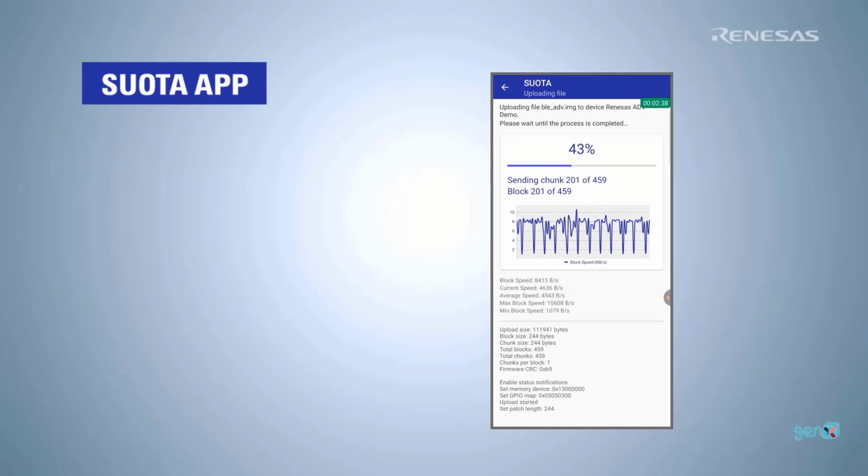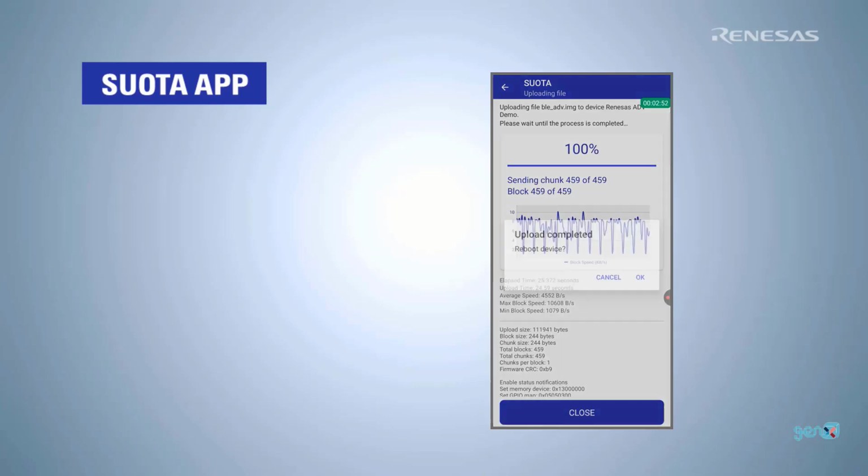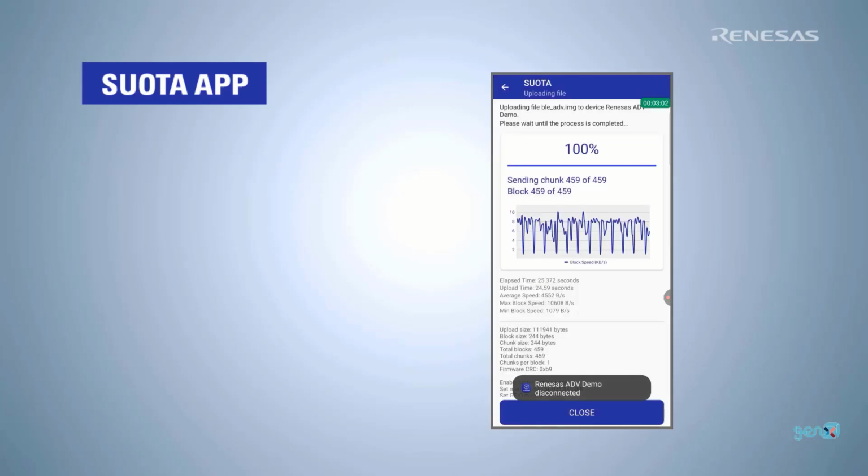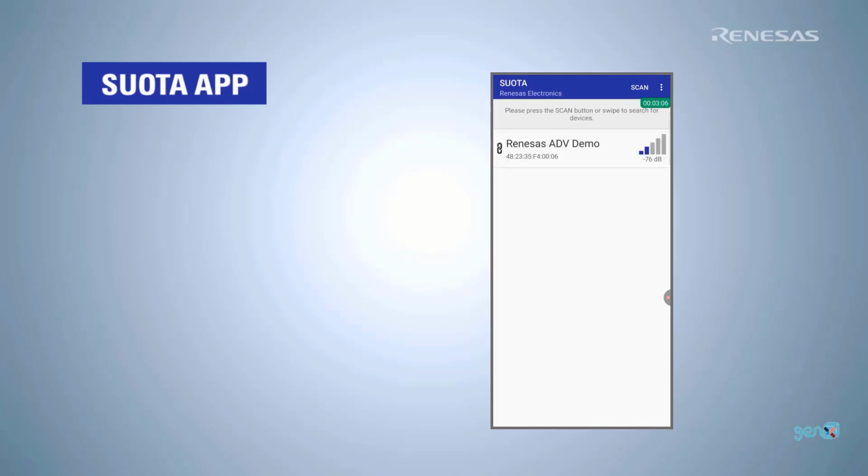The image will be uploaded when the Renesas box pops up asking for a device reboot. So we have to select OK for this so that the new software image gets uploaded. Press close to return to the main menu. And that's it. We have successfully sent a software update OTA using the asymmetric SUOTA.